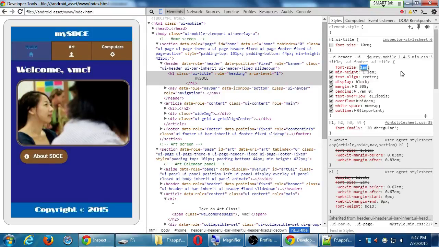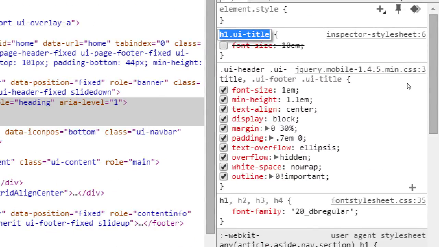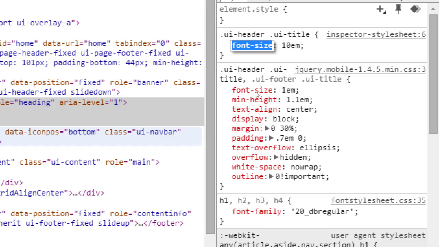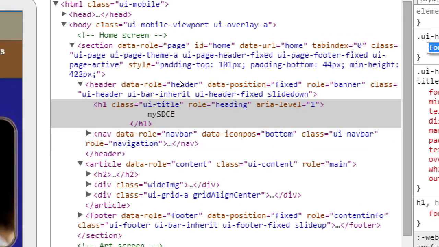I want to change the size of the top and the bottom independently. So what I'm going to try instead is I'm going to change that rule to say what it says down there. So UI, dot UI, because it's a class, dash header. This is something built into jQuery Mobile, space, dot UI dash title, tab. So here I'm saying this class that's also part of that class. So there's two classes, two separate classes in that element, which we see right here.